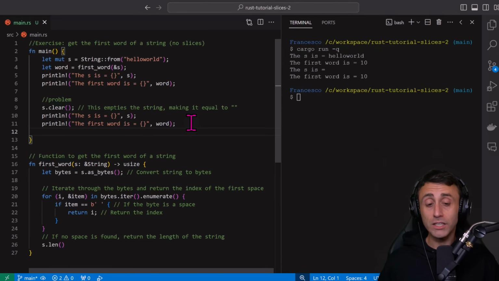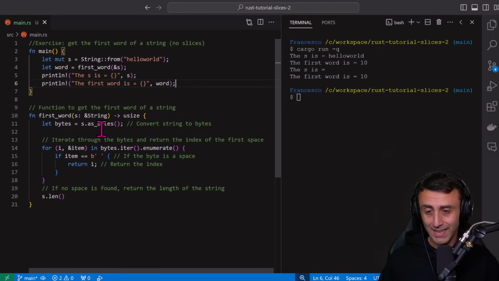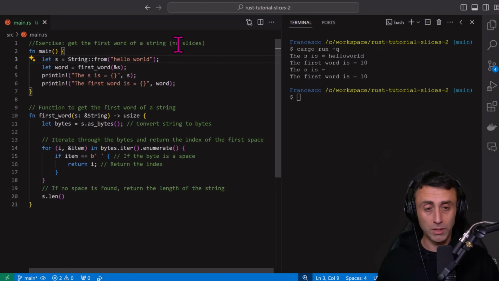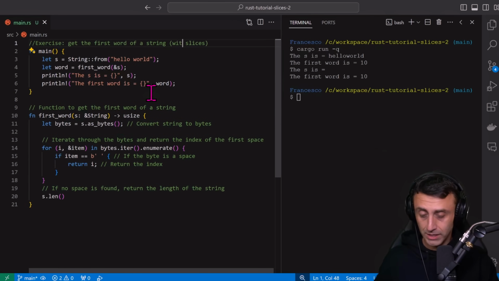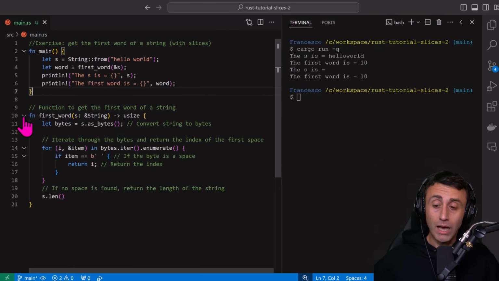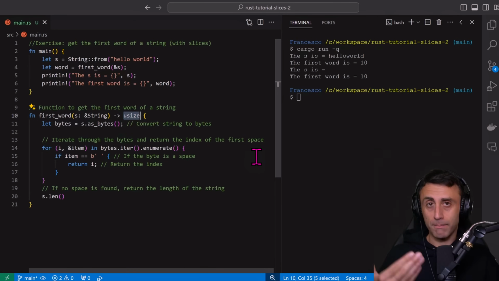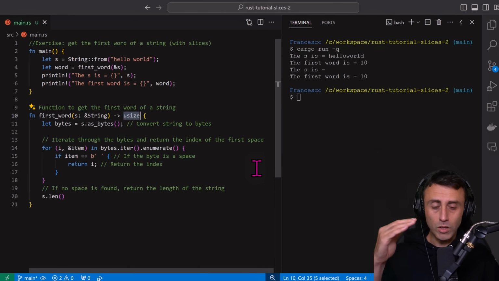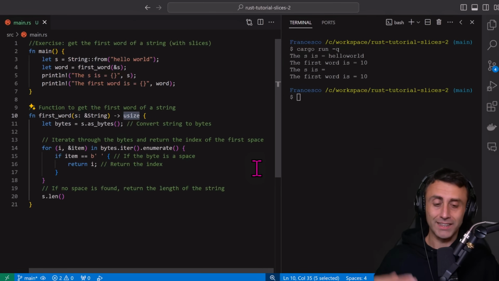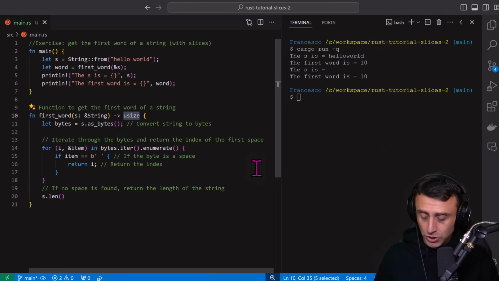We can fix it using slices. Let me clean the things a bit here. Let's leave the space, let's remove the mutable variables. This is the implementation with slices. On line 10, on the signature of the function, as a return type, instead of returning a number, which is basically the index of the last character of the first word, let's try to return the actual word.